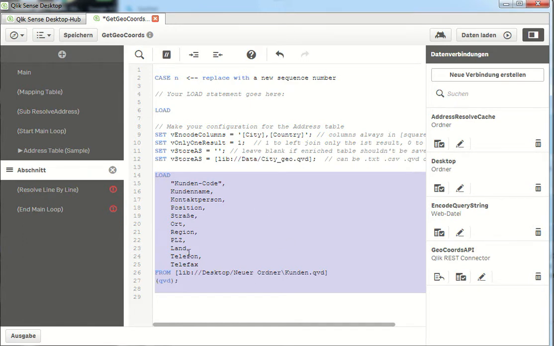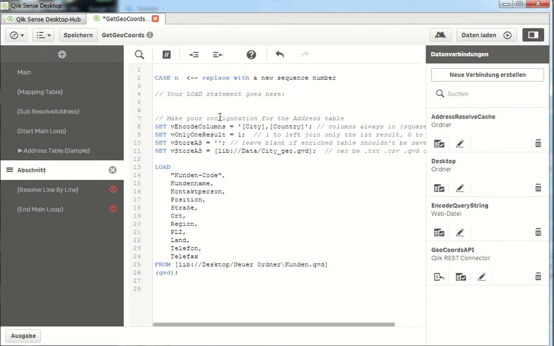It has a couple of fields which contain the address. First of all, it's a city. It's an address called Strasse, which means street. This is how I would compute the query string, because I need to send a combination of street, city, which is this field Ort, and country, which is in the field Land. So this will be the query string sent.